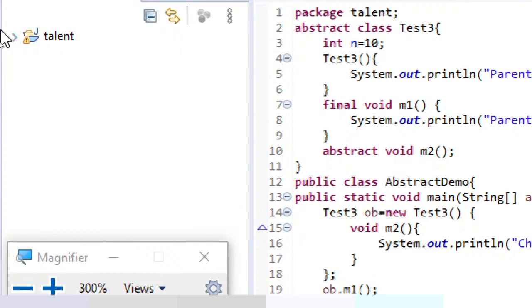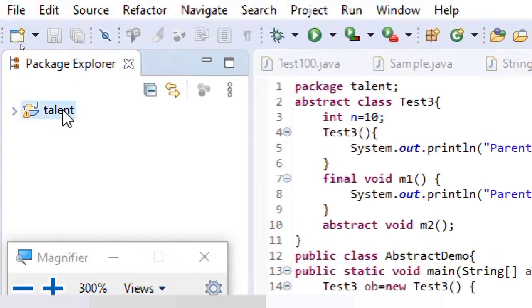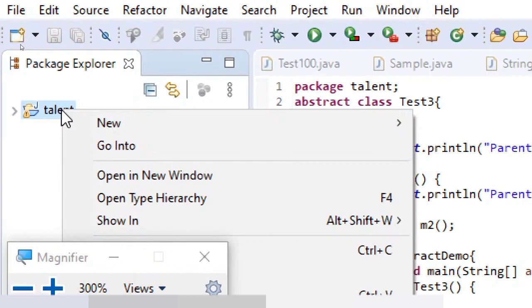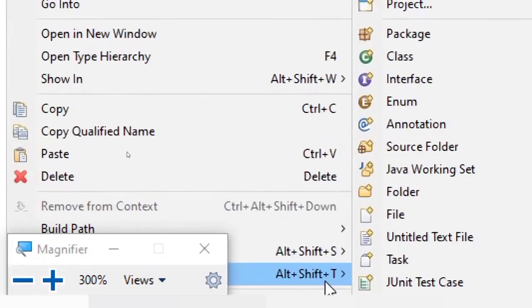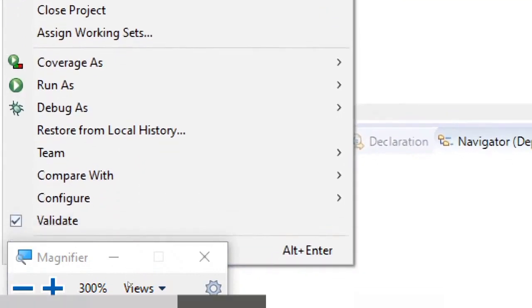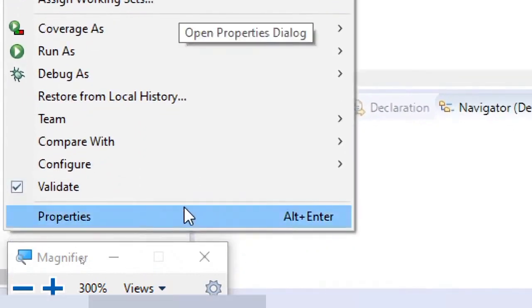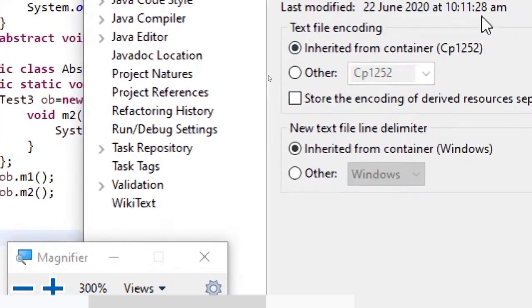So the point I'm trying to convey is, you have to right click on the project name, not anywhere else. Right click on the project, go to properties, and then you get a window open like this.